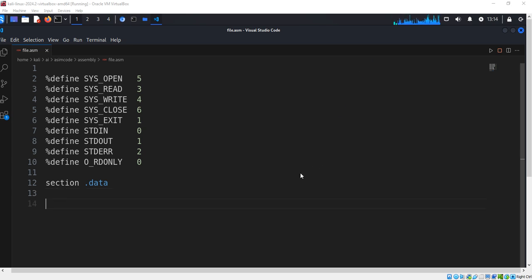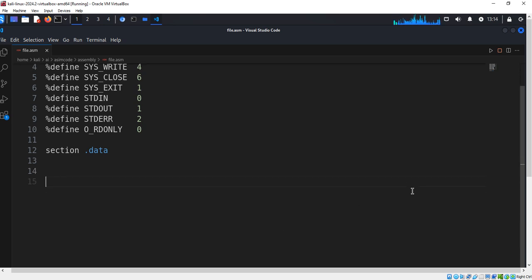Data section holds readable data such as strings or file names. Here, we define the name of the file we want to open. Null terminated string for the file name.